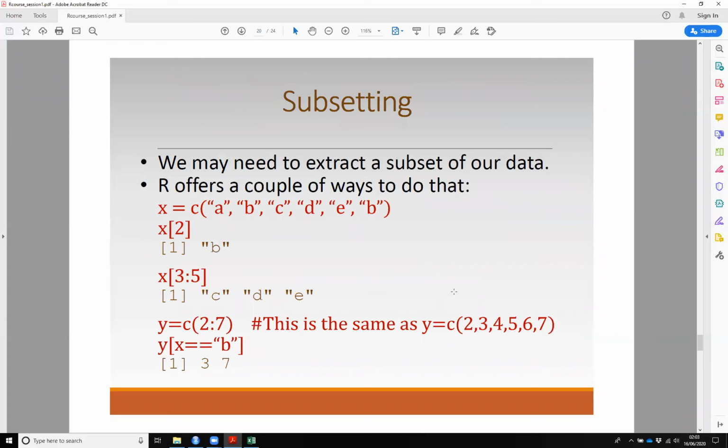Subsetting is a really important part of R. Imagine you're reading in some data and you want to just look at a portion of that data, do something with that data, and then export it to a file somewhere, or you might want to plot a graph of that subsetted data. So you need to know how to extract a portion of the data that you've imported.